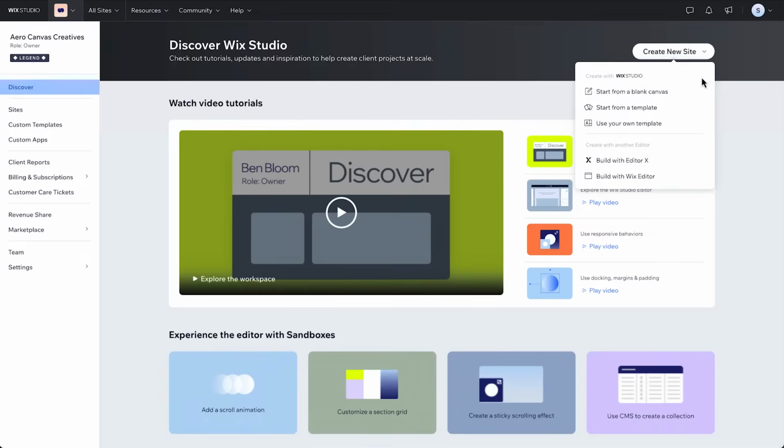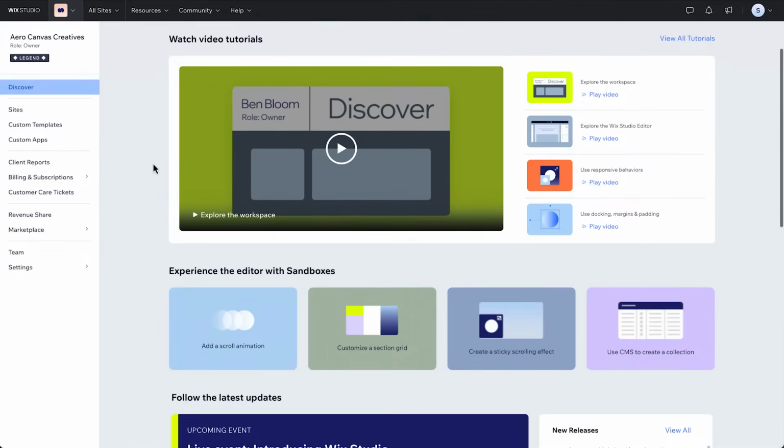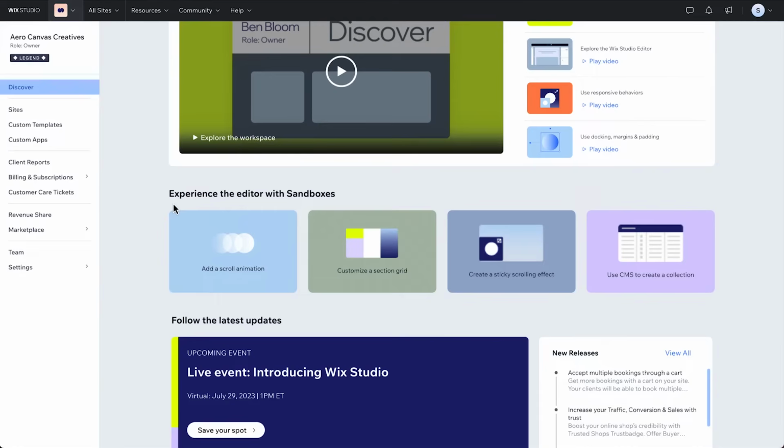You can create from a blank canvas, from a Wix Studio template, or from one of your own custom templates. You can also create on the Wix Editor. Here, you'll have a few options to play around and interact with the Studio Editor in different environments.